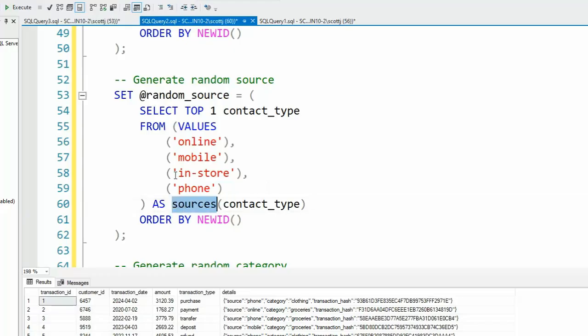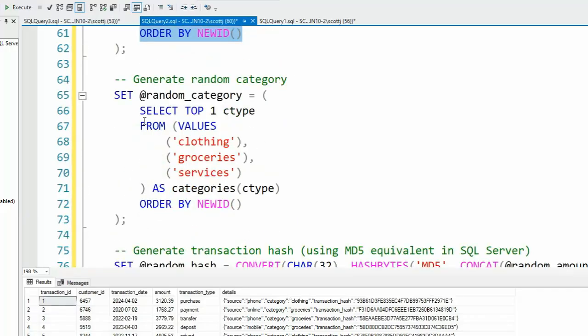So our inline data table, I'm going to alias it as sources. Here's my column name, and these are the values. I'm going to order by newid. I'm going to get the top one, so I'll just get one of these from that list. And you already see the pattern. We're going to be doing the category now, and I use the same behavior as above.